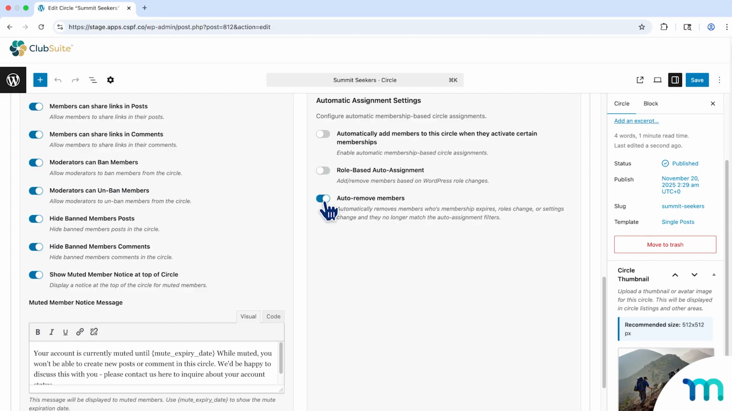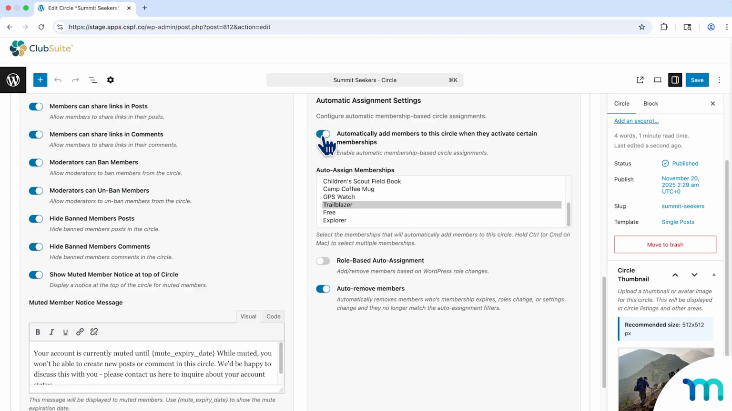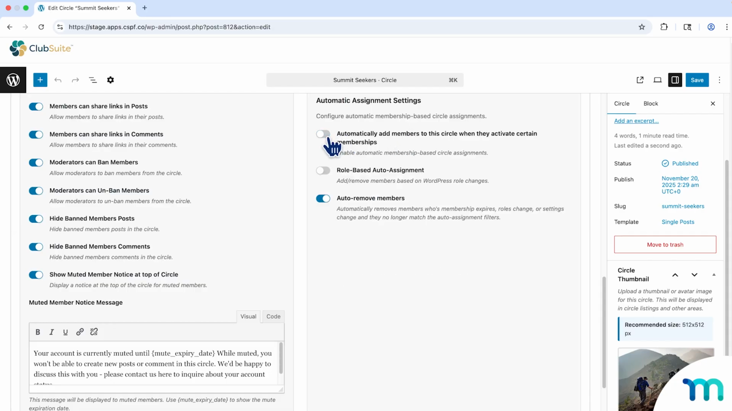And last, you see automatically remove members. When you toggle this on, this will automatically remove members whose membership expires, roles change, or they no longer match the assignment options that you set here. So this will make sure members are removed from the circle when they no longer meet these auto assignment requirements here. Again, usually this will be because someone's membership expires, or they cancel it, or their user roles change. But it can also be because you change the circle settings here so the user doesn't match these auto assignment criteria anymore. But for my circle here, I'm not going to automatically add anyone.